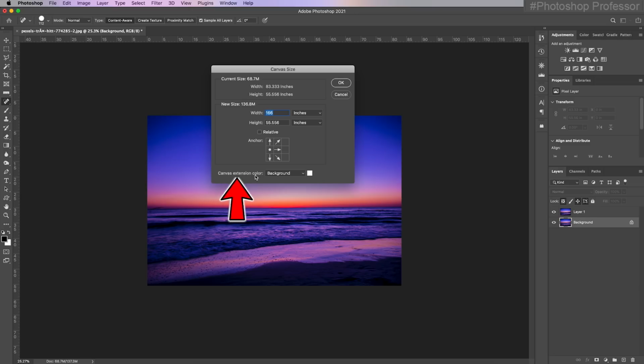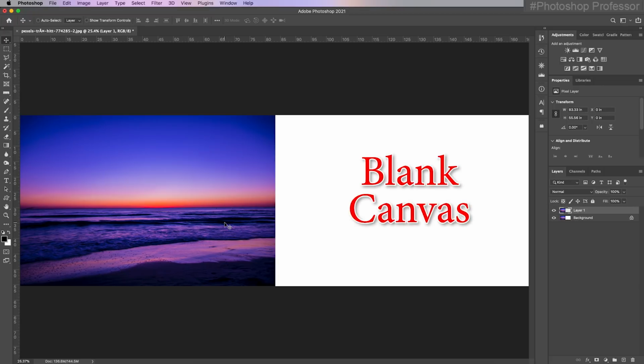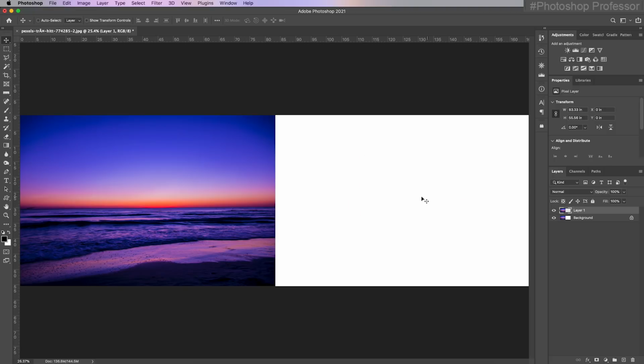And the canvas extension color, here it's the background, and here it's telling us it's white, which I can see over here. Remember, this is my background swatch in the tools panel. I'm going to click OK. This is a good image that will allow some stretching to happen. Now, it looks like the horizon line's a little crooked, but let's fix that in a minute.